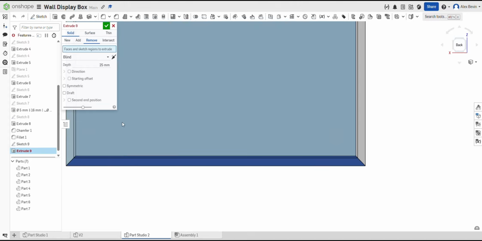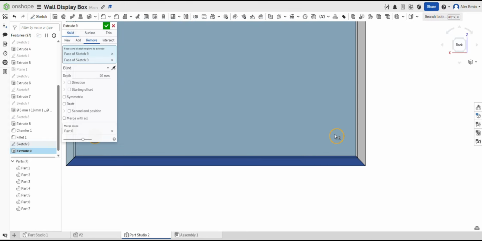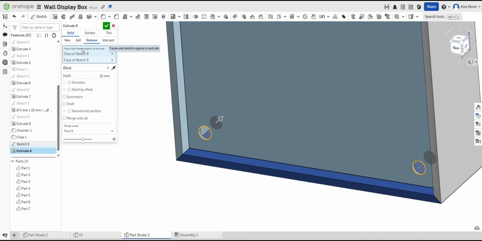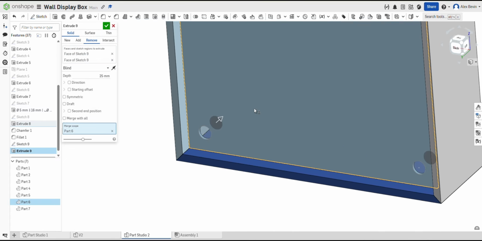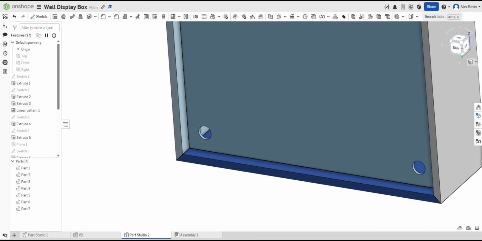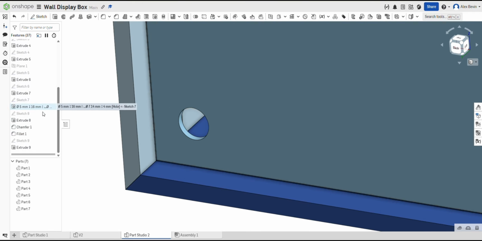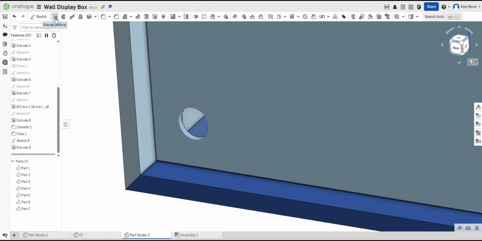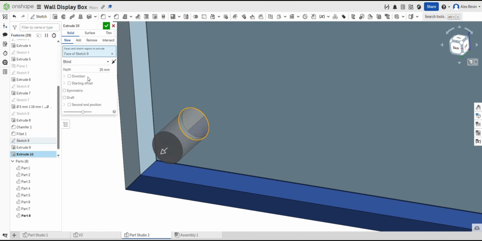Step 2. Extrude remove through the acrylic only now. I click extrude, switch to remove, and select both circular regions. Set the end condition to through all. And for safety, set merge scope to the acrylic part only. We do not want this cut affecting timber or printed parts. Press OK. Now the acrylic has clean holes for the locking mechanism.